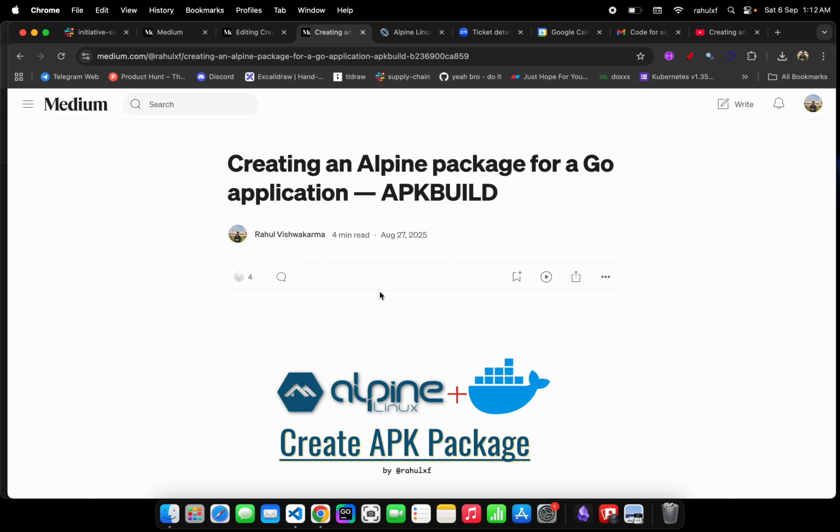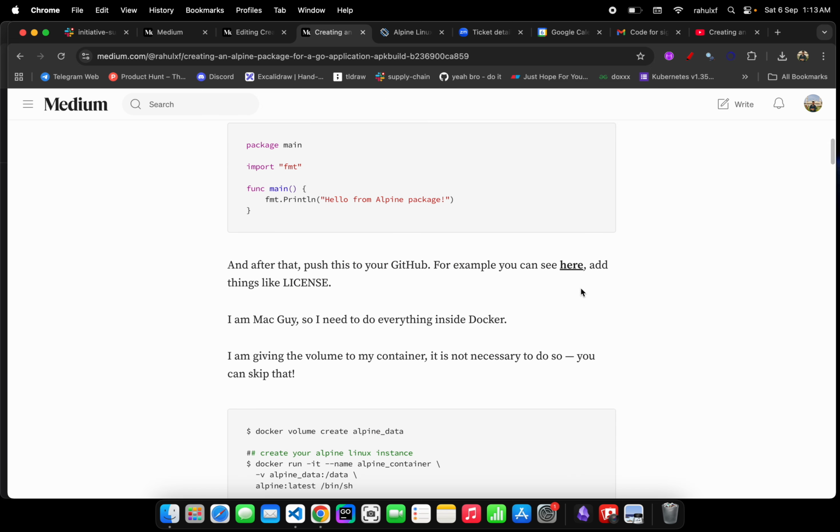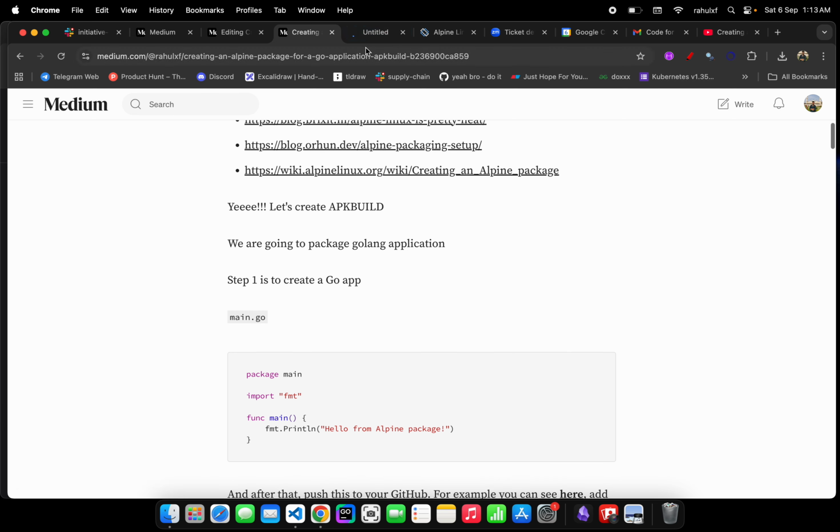Hi everyone, I'm Rahul. What I am trying to do today is create an Alpine package for a Go application. Let me show you which Go application I'm talking about.